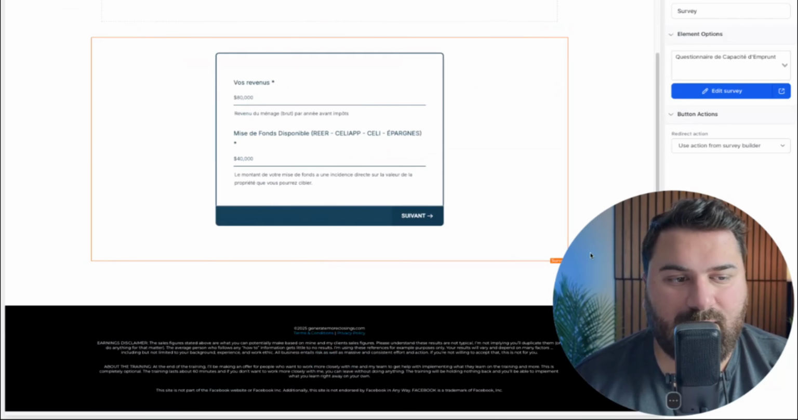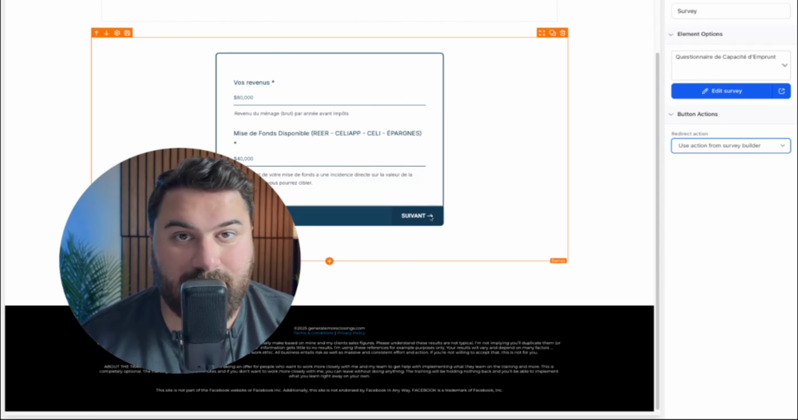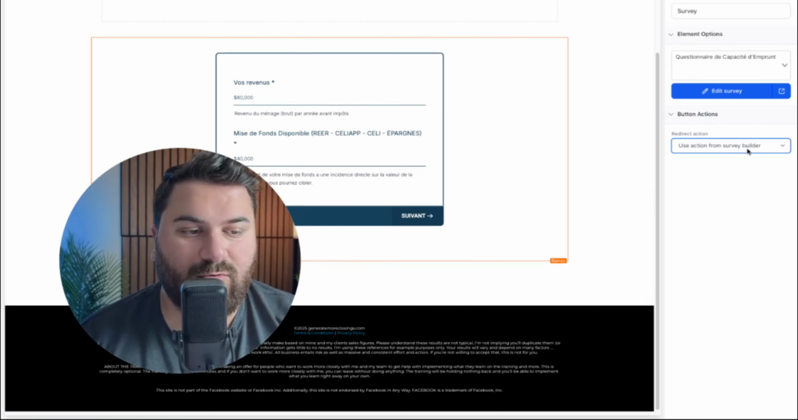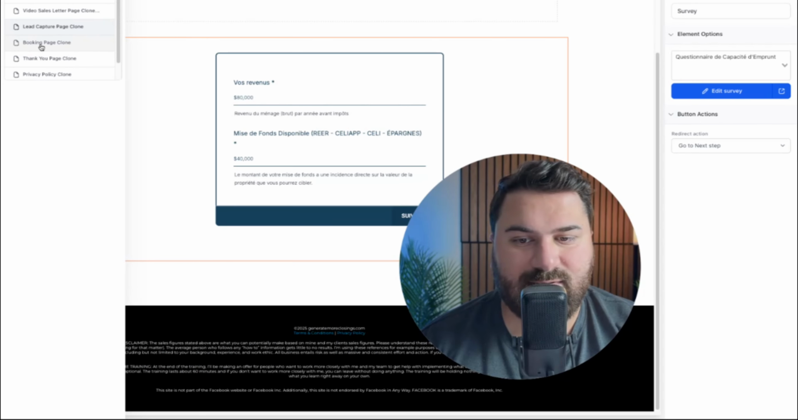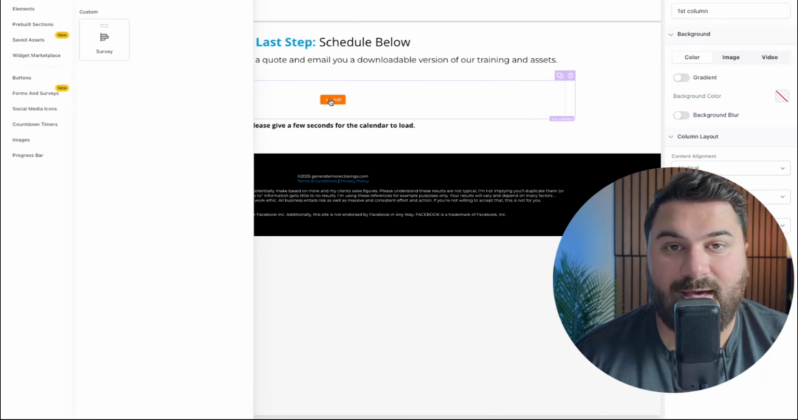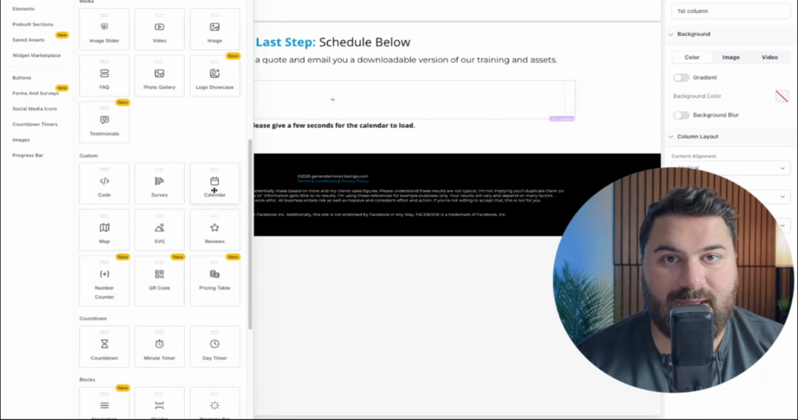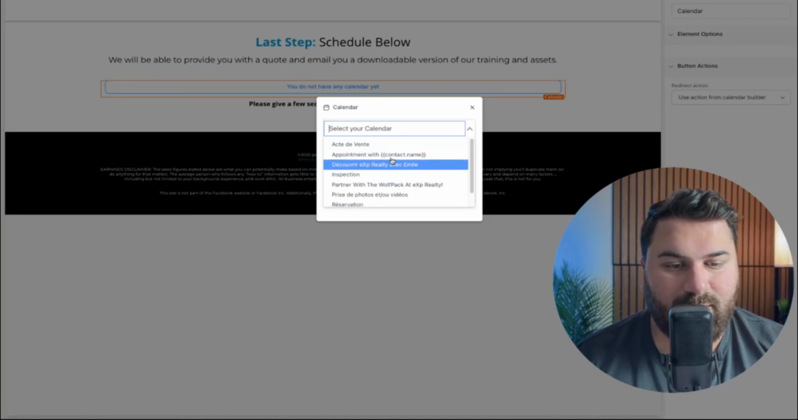So now when we submit over here, we can decide the redirect action. Once it's submitted, what do we want to do? Well, we're going to do go to next step. And then the next step is going to be over here. The next step is a booking page. This is where the calendar that we built is going to come in handy because you go over here, we can do this.